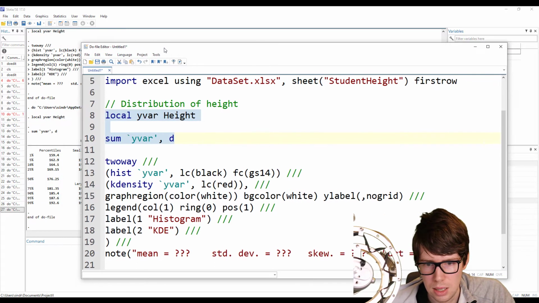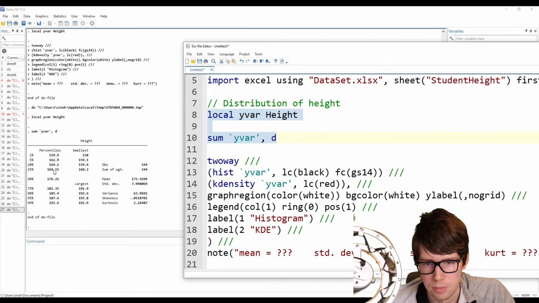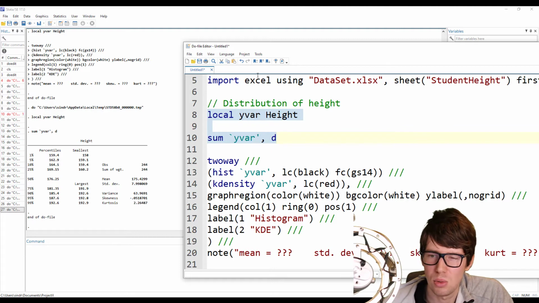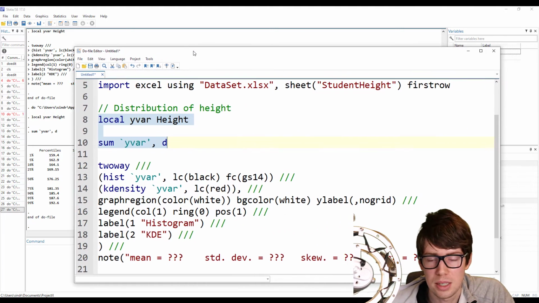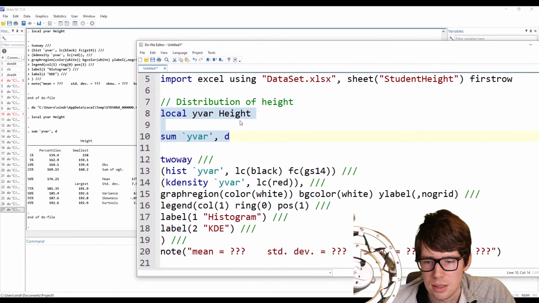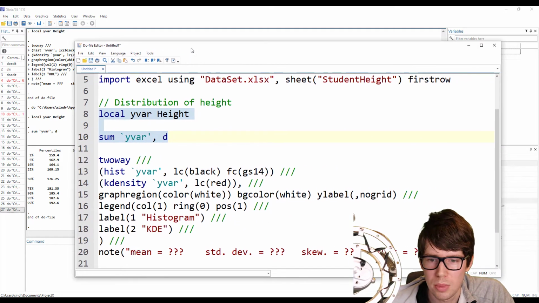So actually, let me just run that. And if you see here now, in Stata, it will now give you number of observations, the mean, standard deviation, skewness, kurtosis, the percentiles, the min and the max, and all that sort of thing, which is quite nice. But I need to kind of get it in here to the note somehow.